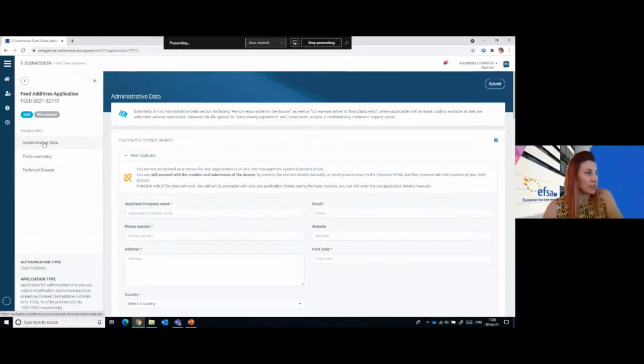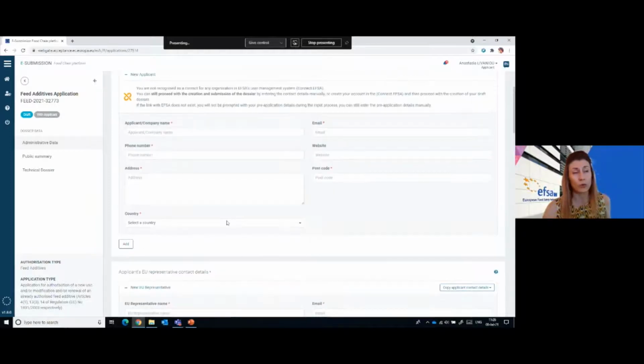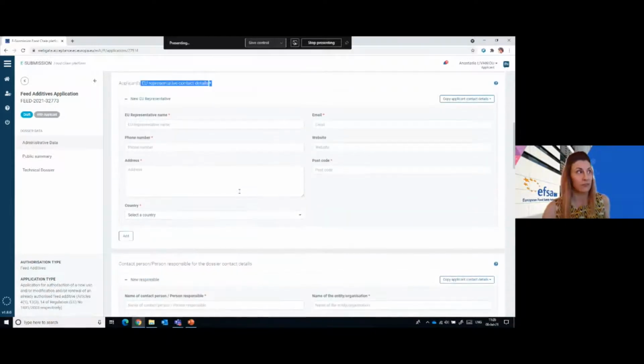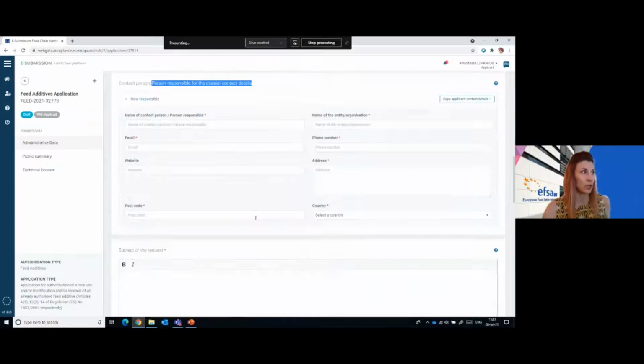The administrative data, we can go through the steps here together. It starts with the applicant's contact details, where you're expected to fill in the information on who is the applicant. If the applicant is outside the EU, we also require to give information on who is the EU representative of the applicant. Then we would like to also have information on the person who is responsible for the dossier and the person that we can contact in relation to this application.